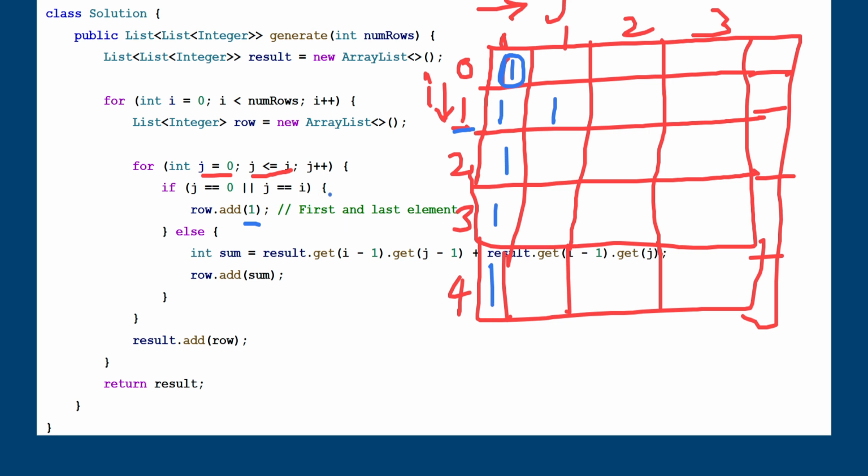When j is equal to i, let's suppose j is at 1 and i maximum is 1, so we'll add 1 here. So all these 0 positions, we understood that we will put 1. When j is equal to i, i and j both will be 1, so we'll add 1 here.